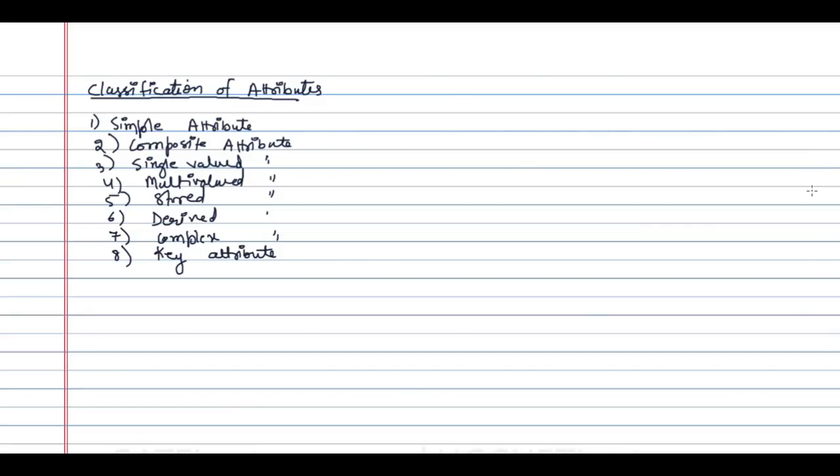We started the discussion related to what are the different types or classifications of attributes. As I told you, we have 8 different types of attributes. Number 1, a simple attribute. Number 2, a composite attribute. Number 3, a single valued attribute. Number 4, a multi-valued attribute. Number 5, a derived attribute. Number 5 is stored attribute. Number 6 is derived attribute. Number 7 is complex attribute. Number 8 is key attribute.